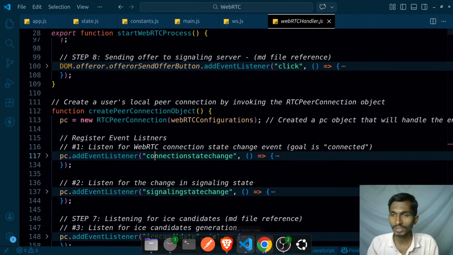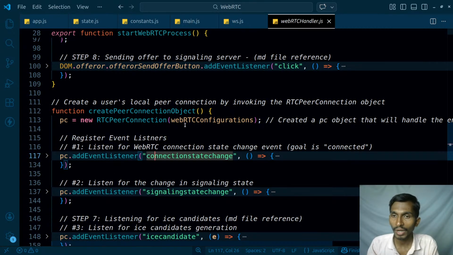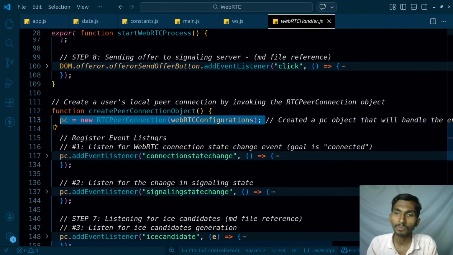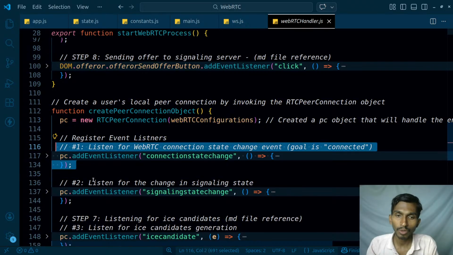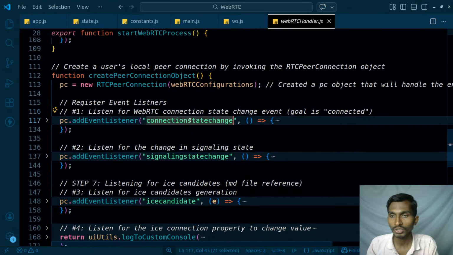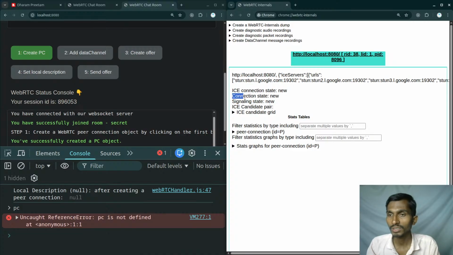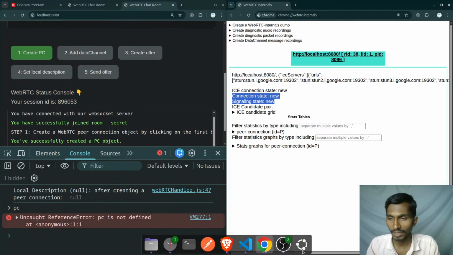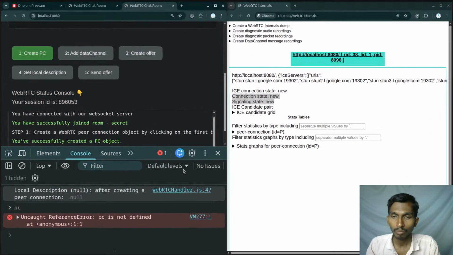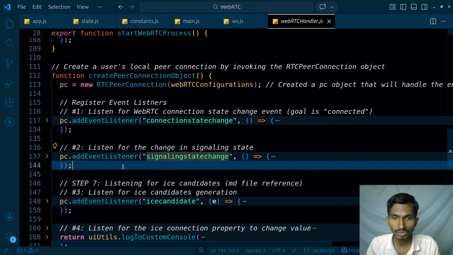Apart from this, first of all, I created the peer connection, and once the peer connection is created, I'm just listening to some of the events as well. One of them is connection state change, which gets triggered whenever the connection state changes. Apart from this, there is something called signaling state change. If you have a look at the connection state, it is new, and the signaling state is again new. We will be talking more about all these things.